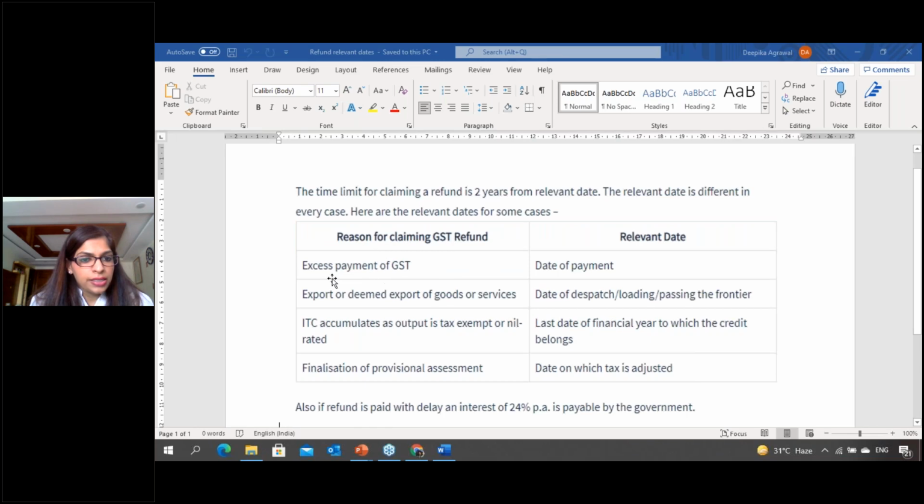So the relevant date, in case of excess payment of taxes, is the date of payment. From the day you made the excess payment, your 2-year period starts. For export or deemed export, whatever is happening, it is the date of dispatch, loading or passing the frontier, whichever is earlier. That is the date from which you will calculate the period of 2 years.